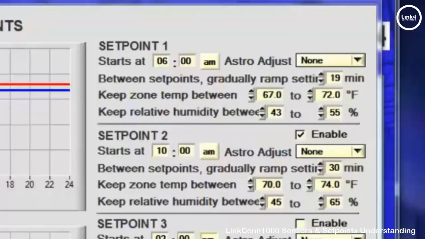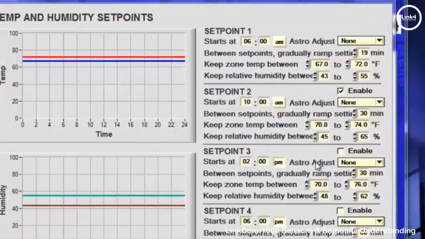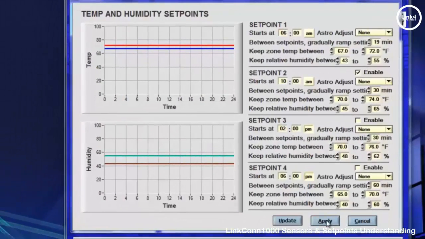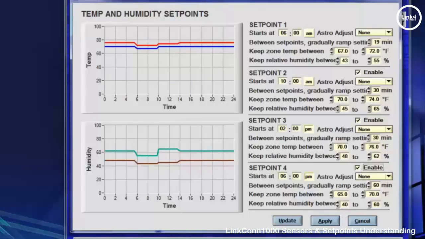Now by enabling multiple set points and then hit apply, the graphic on the side gives you visuals on your temperature and humidity set point alterations throughout the day to give you a better understanding of change.